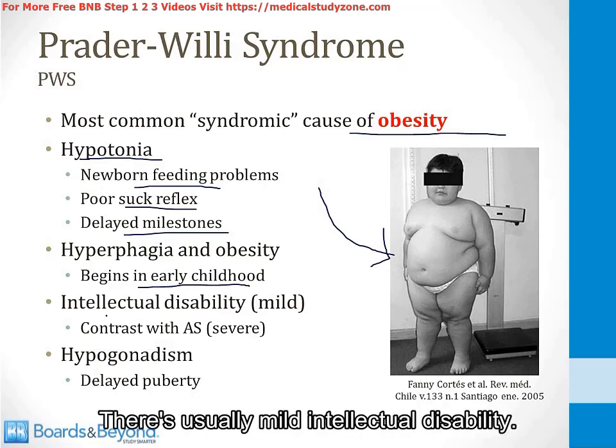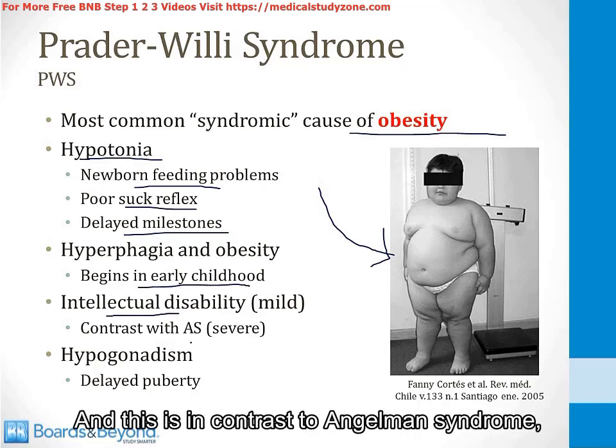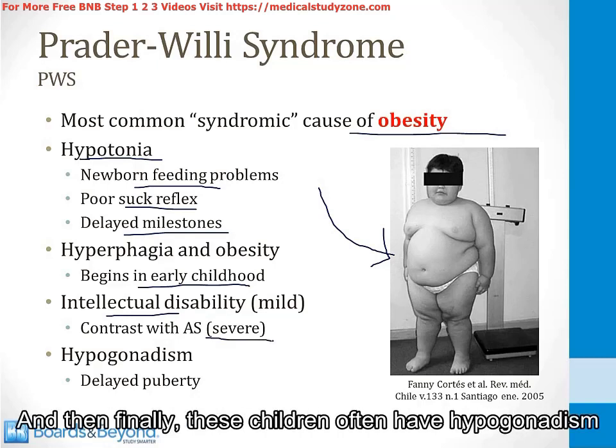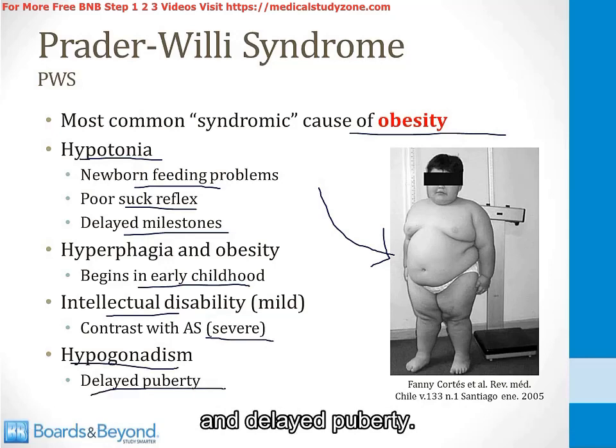There's usually mild intellectual disability, and this is in contrast to Angelman syndrome, which we'll talk about in a minute, where there is severe intellectual disability. And then finally, these children often have hypogonadism and delayed puberty.